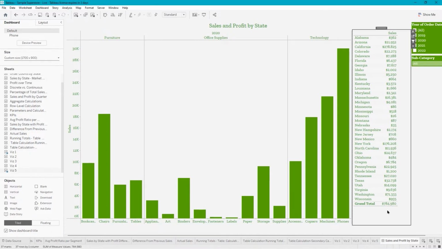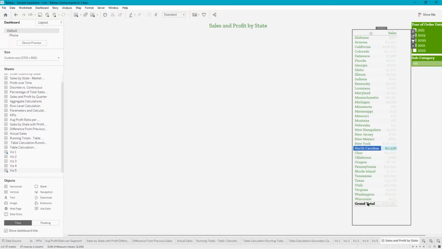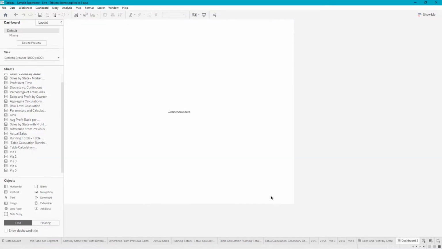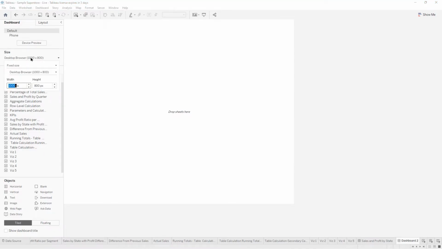And I'm going to select my table. And I'm going to make it so it's not quite as wide so that I have more space for the chart. So now that I've done that, I'm going to go ahead and save my workbook again. And let's go ahead and create a new dashboard sheet. Go ahead and adjust your sizing.